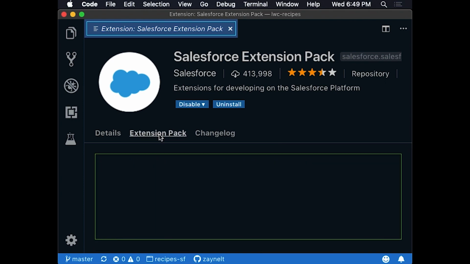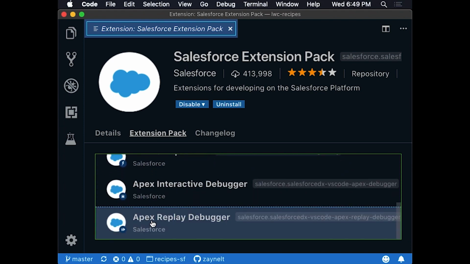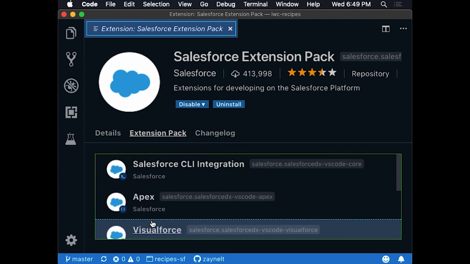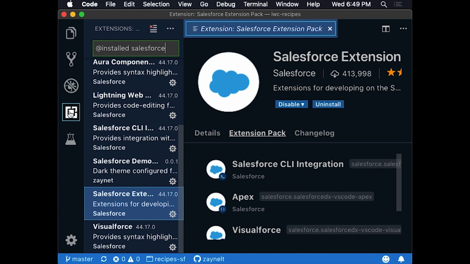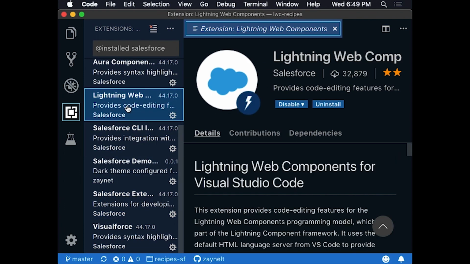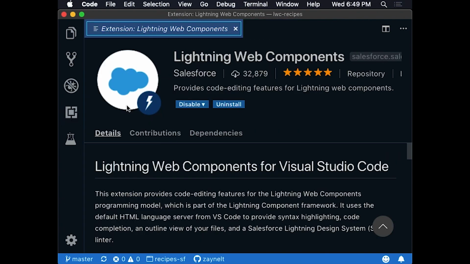Because in this extension pack, you're going to get several different things bundled all together. For those of you in the back, I'm scrolling, and you're seeing that a whole bunch of these extensions are all included in this extension pack. Right now, though, if you want to build Lightning Web Components, you're going to need to download another extension, and it is the Lightning Web Components extension. This has the tooling that's going to give you a rich experience building Lightning Web Components. So you're going to want to have all of those things on your machine.